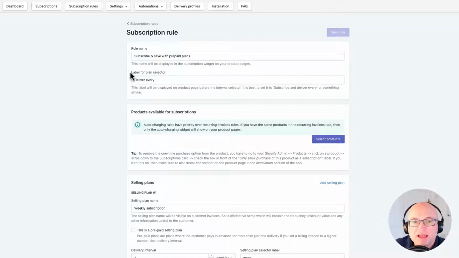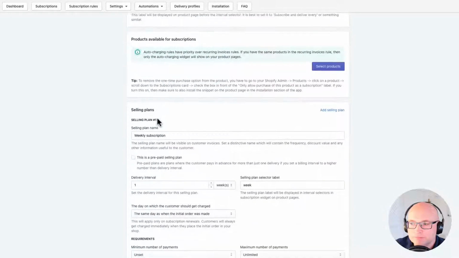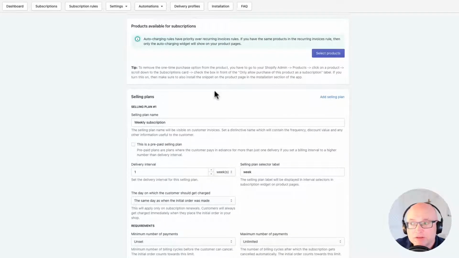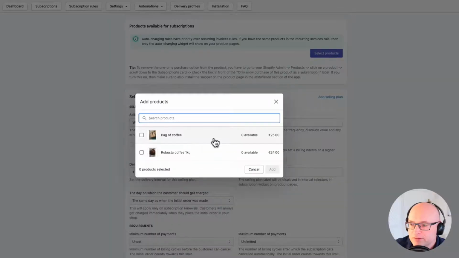I will set the label for the plan selector to deliver monthly prepay for, as this will show up nicely in our widget. Now let's select the products and do that by just clicking here. When you click on the button, a nice pop-up appears, and this allows you to select the products or variants that you want to include in the subscription rule.